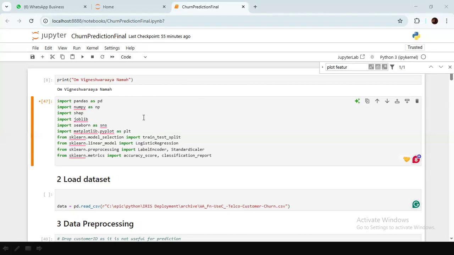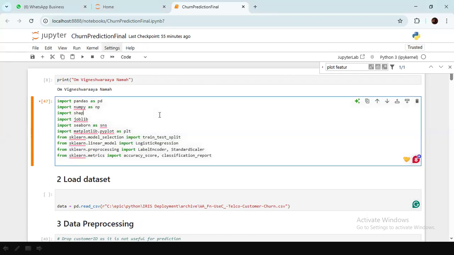Now I just gave you the context about this code snippet. So to start with, we import all the necessary packages, pandas and numpy. These two packages are used for data manipulation and numerical operations. And we imported SHAP. This is the one we use for interpretability, explaining the feature importance.